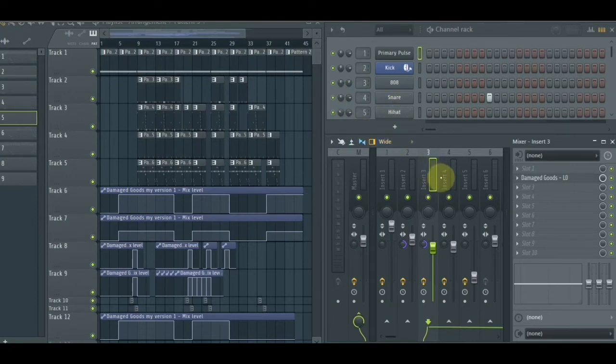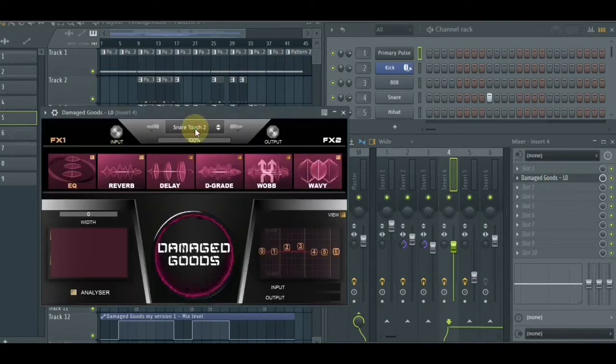Okay, so next is a simple snare. This is how it sounds with Damaged Goods. And this is how it sounds without it.